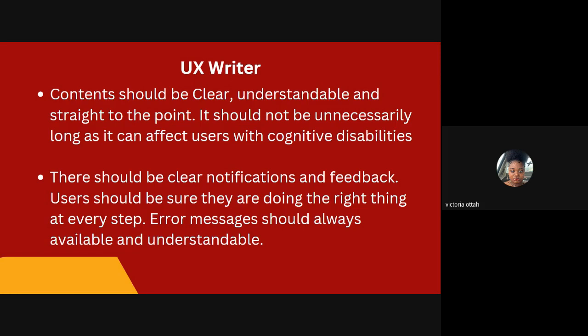Another thing is the legal reason. I mentioned it earlier and I'm going to mention it again. It is legal in some countries like the UK, Canada, the USA to implement accessibility. If your product is not accessible, it can be flagged down. You pay fines, right? You can even lose your product in the process.